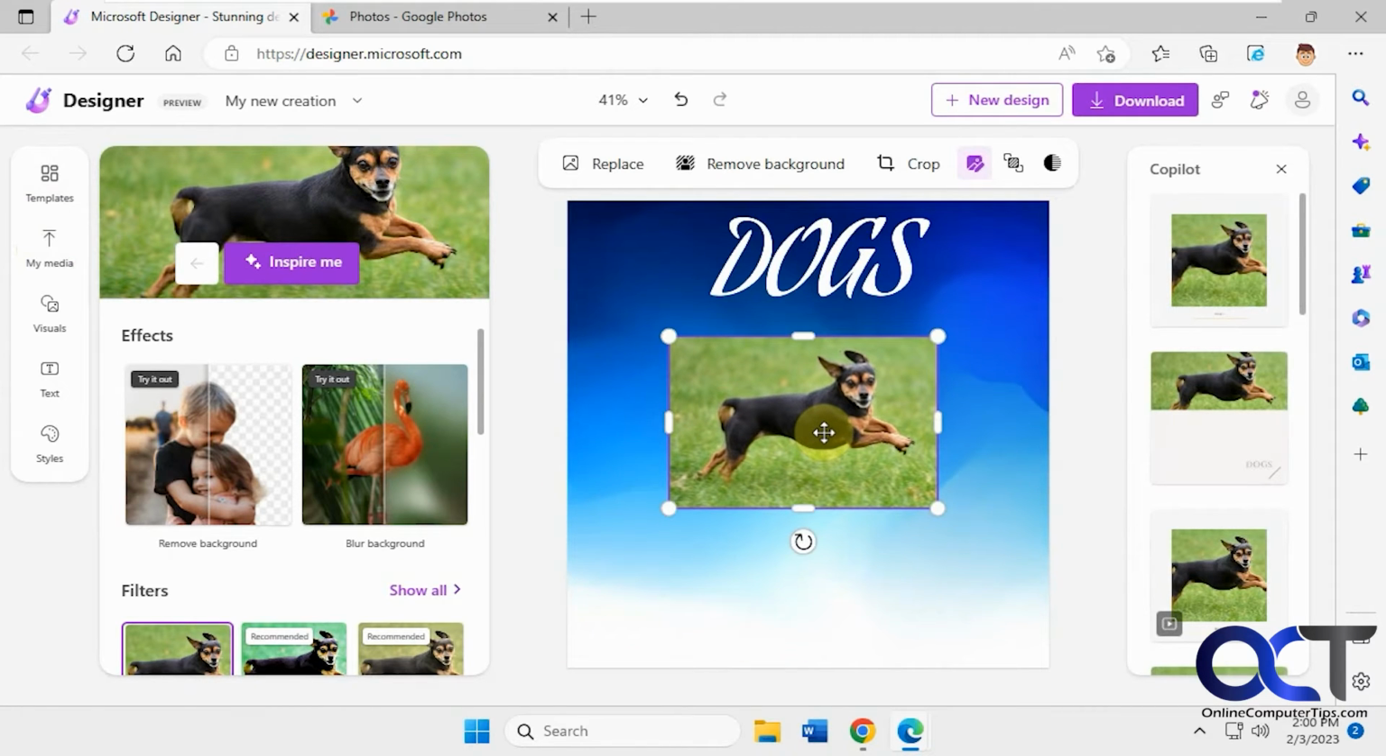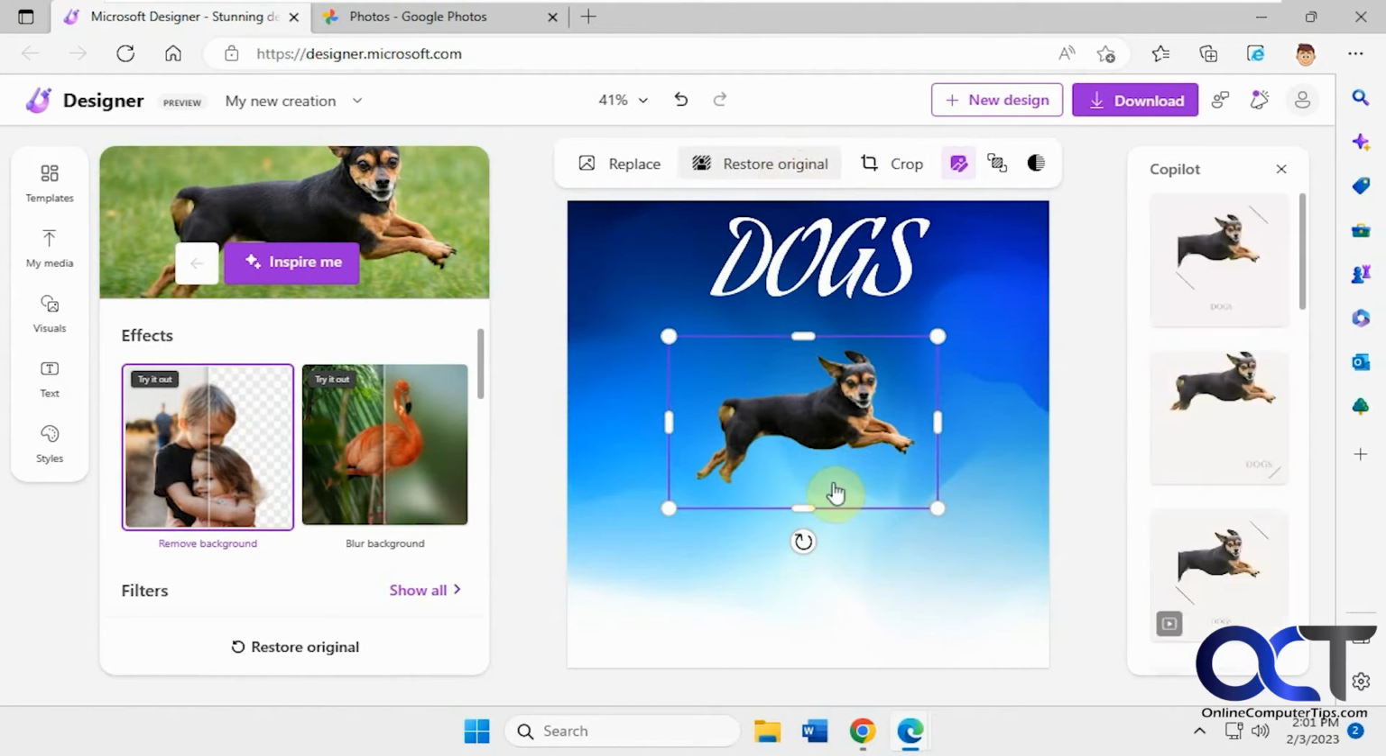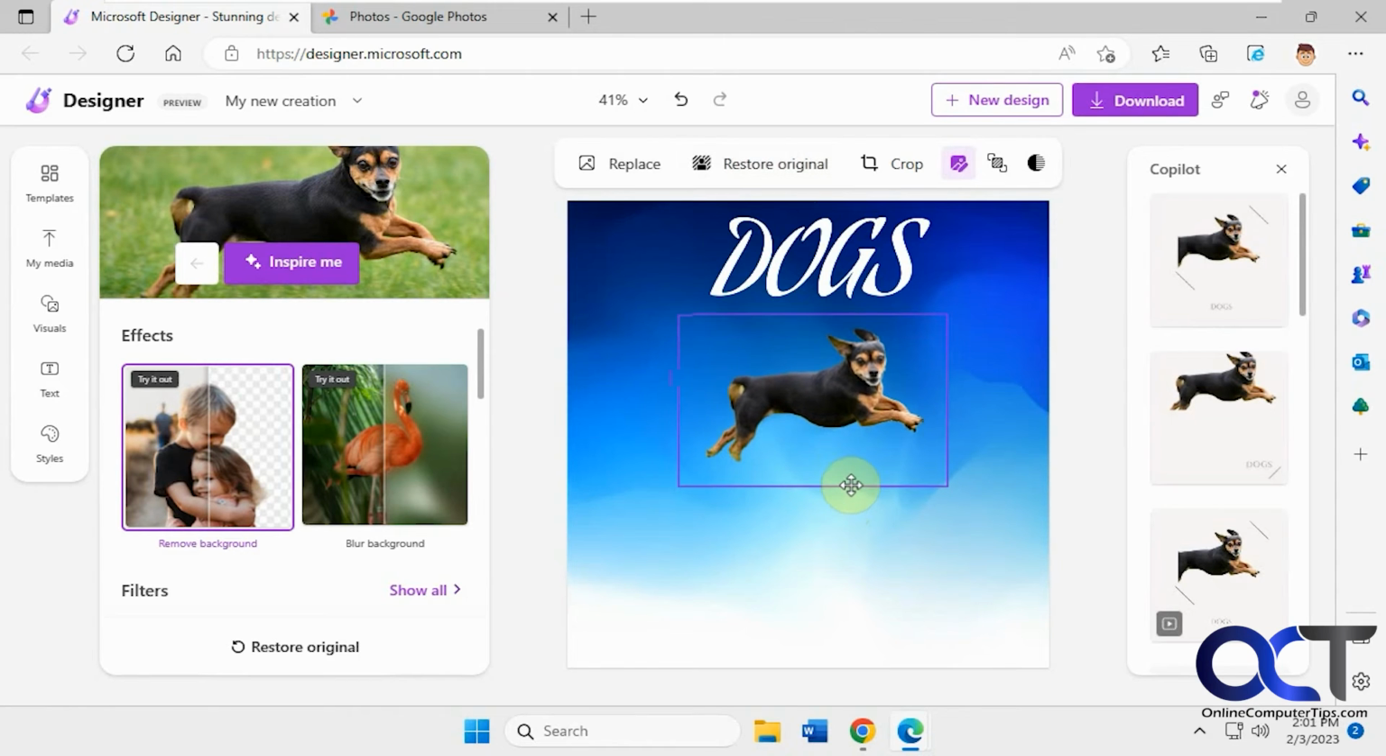You could do other things once you add the picture there, like crop it, add some effects, position it, opacity, remove the background. This works better if it's a solid background. Let's see how this one does here. See, that's not too bad. Let's go back to the media here.